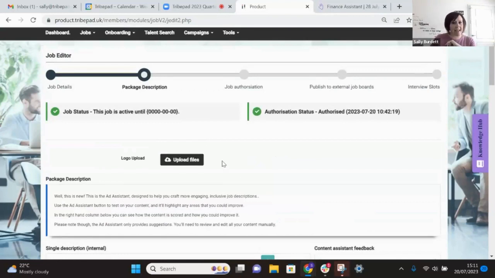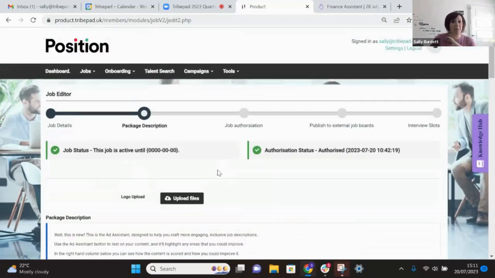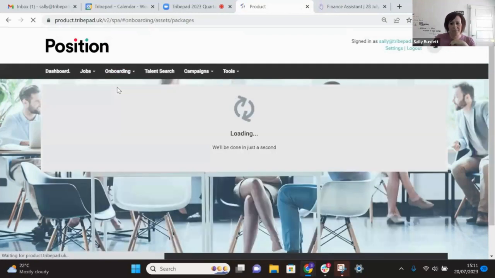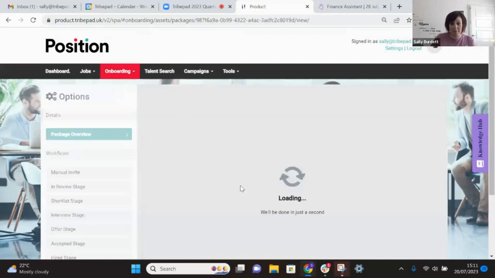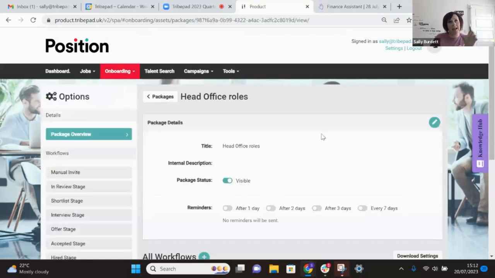Cool. Okay. Next thing then, we're looking all about onboarding. So we've got three features that are added to our onboarding section. So let's have a little look. Okay, so the first one we're going to look at is allowing you to do internal and external workflows for different candidates. So this works at a workflow level, and you can do this on an existing package, or you can do it on a brand new package as well. Either or, doesn't really matter.